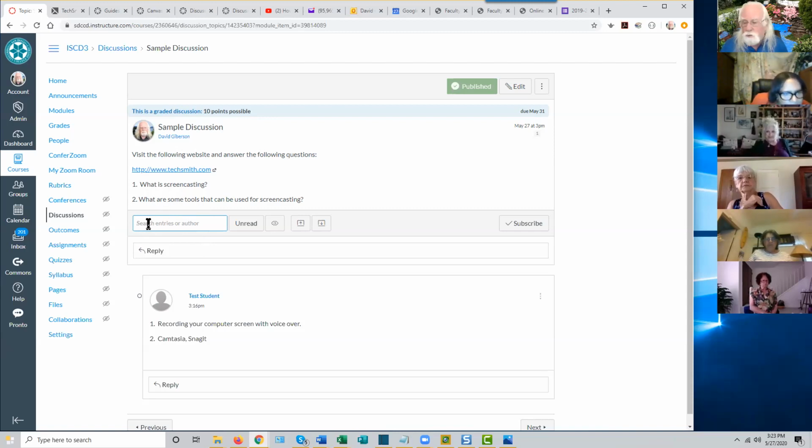You have this search button here, or search box, that you can use. So you can search for the author of the post or for a keyword that might be associated with the post in the title or in the text.